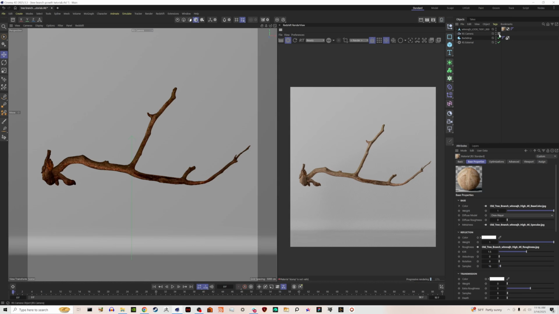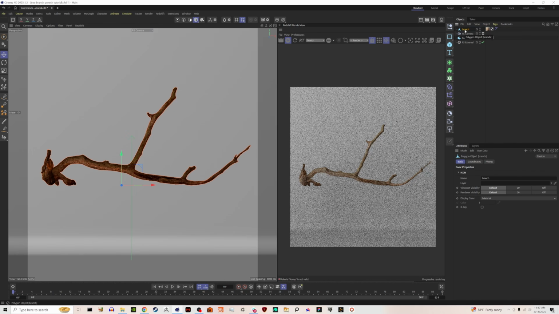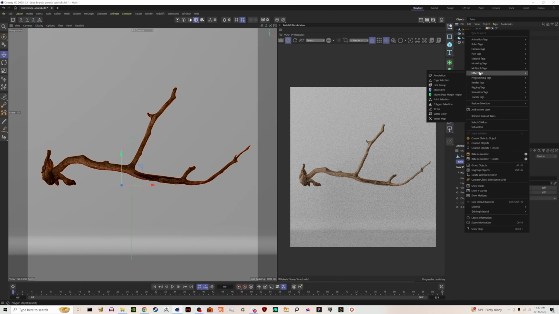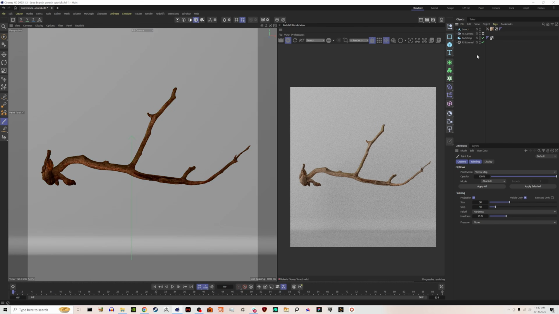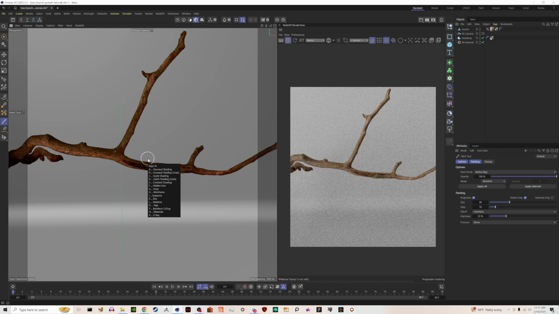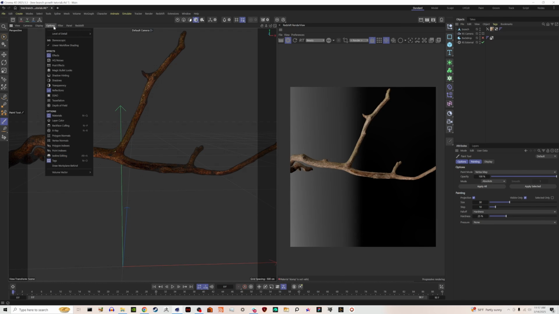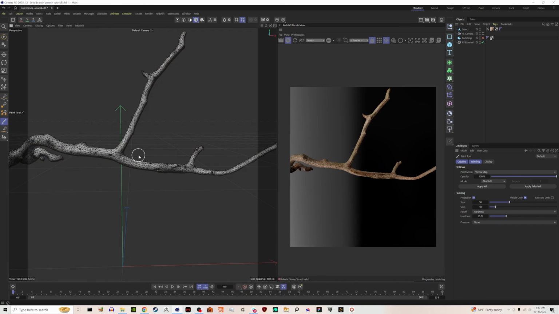First thing we're going to do is rename our model to branch. And we're going to right click and find the other tag section and add our vertex map. One other thing to note before we actually get started, let me exit my camera view. We're going to zoom in here and hit N and B on our keyboard. Let's hide our backdrop, and I'm going to turn off materials just for the moment.